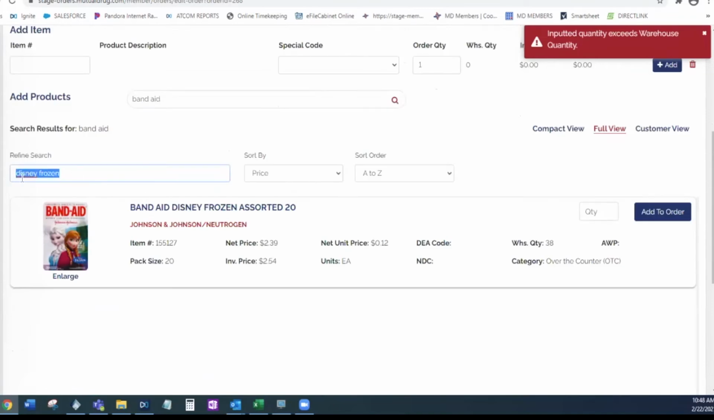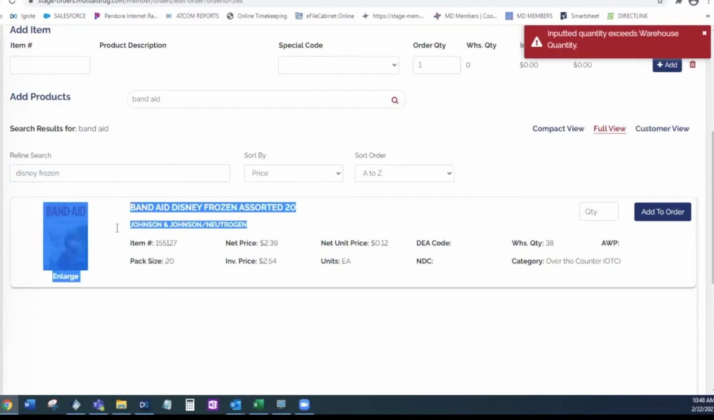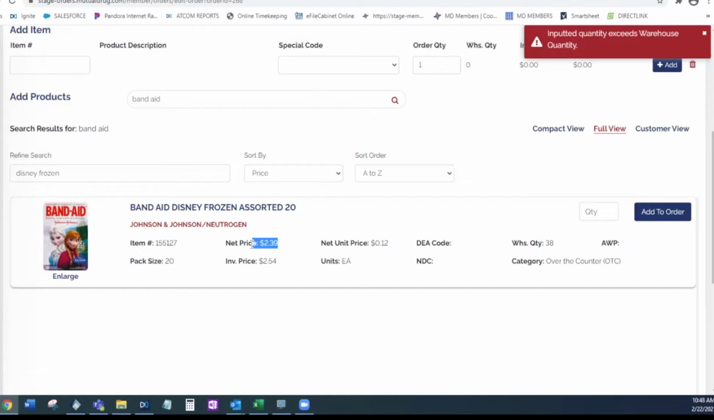So you can really use this refined search to find exactly what you're looking for. Another thing is the system will default to this full view. The full view will give you the vendor name, the item number, net price, which is your price after your rebate, and then your invoice price is what will show that you're billed for. You can see our warehouse quantity. If the item has AWP, it'll have that here, and then the category.